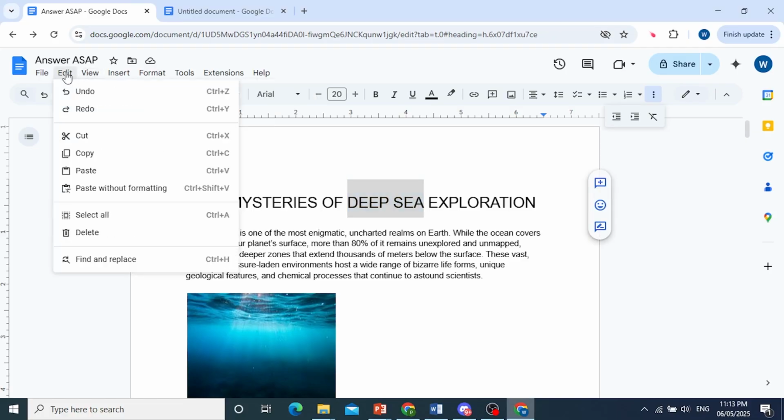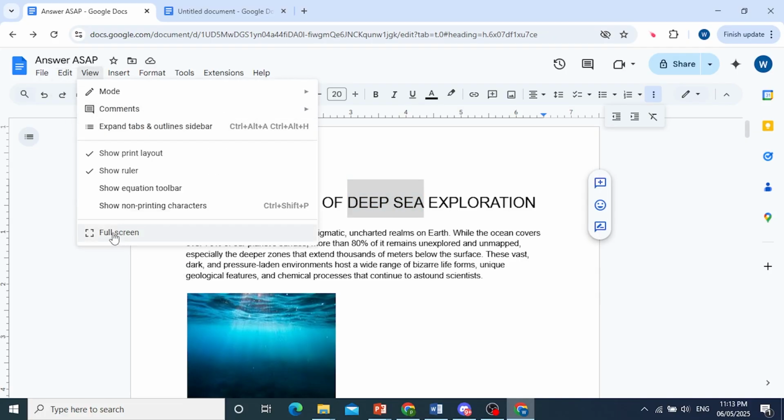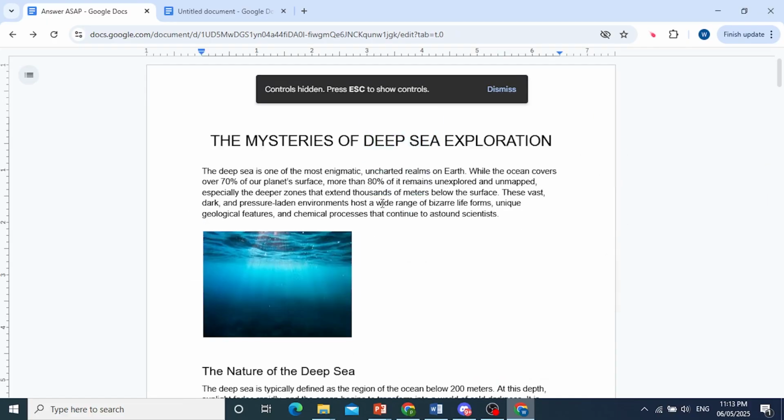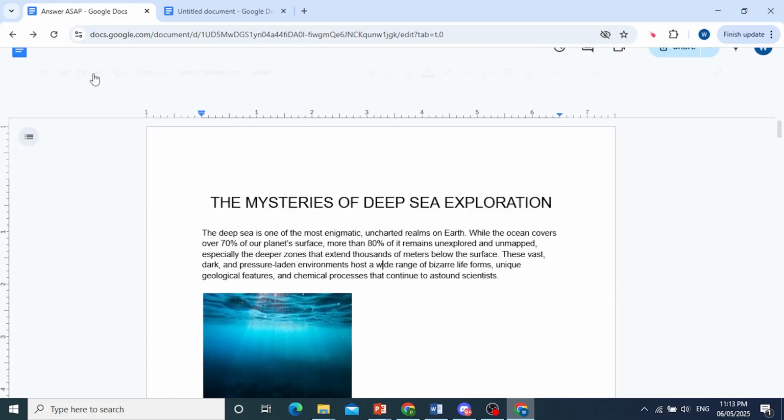If you don't see this menu, guys, you are probably in full screen. So what you need to do is just go ahead and press Escape on your keyboard. Now you can see the controls, but it's very easy.